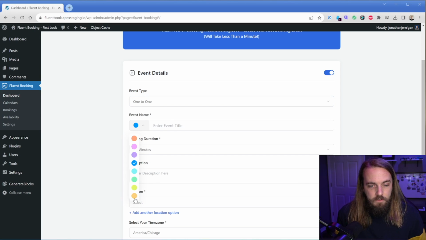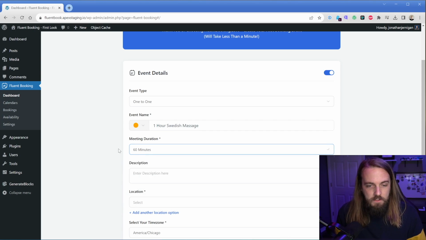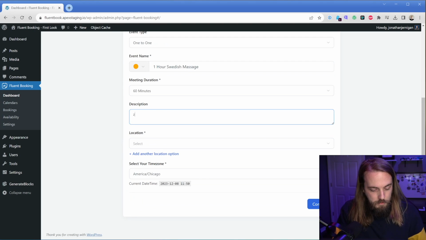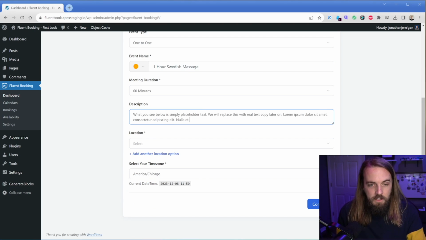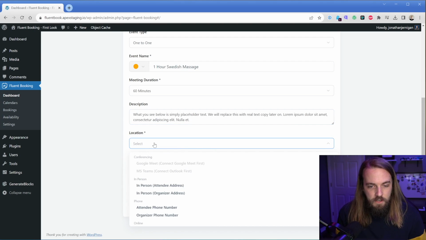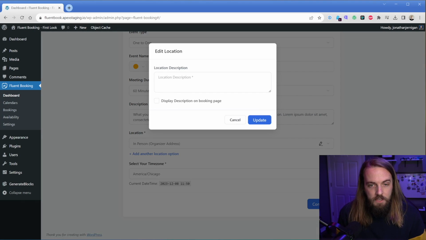So event color, hopefully we can get some brand colors or hex values or RGBA in there or something, but let's just say event name, 1 hour Swedish massage. And then 60 minutes, perfect. We'll just put a sample description in here. The location will definitely be in person, organizer address, location description, our office.